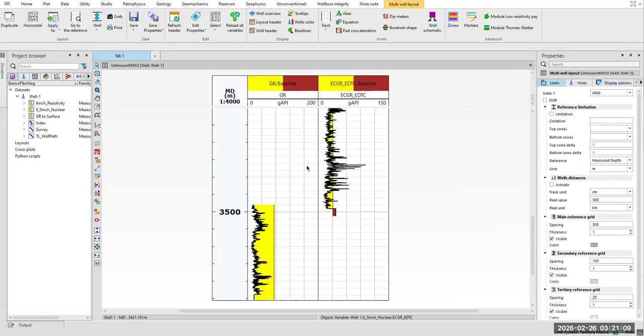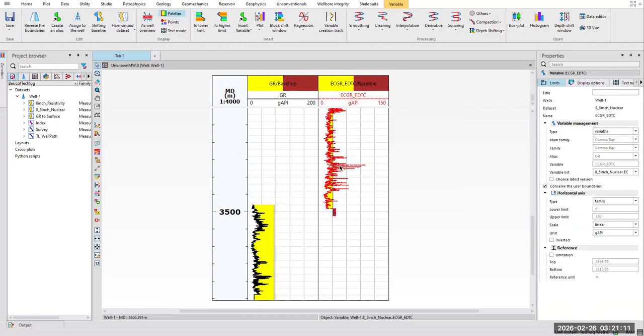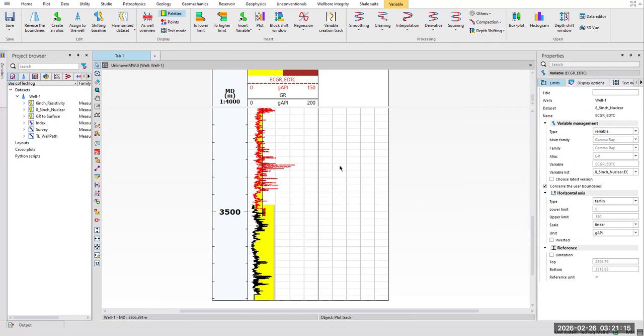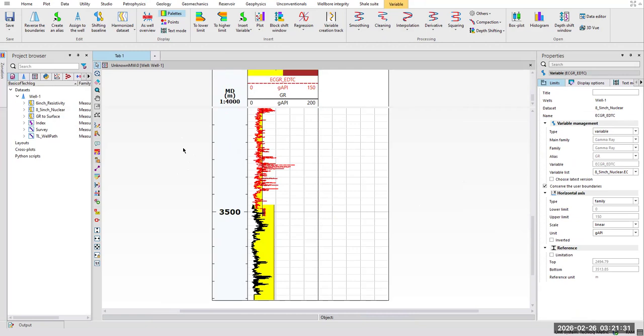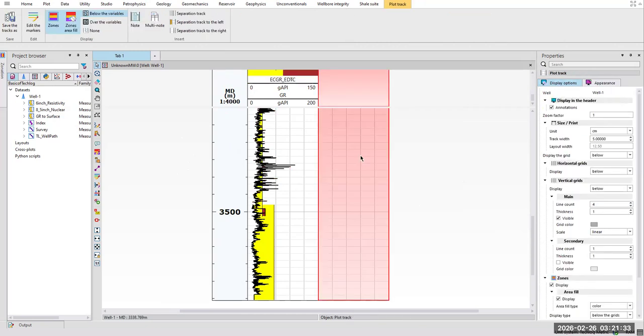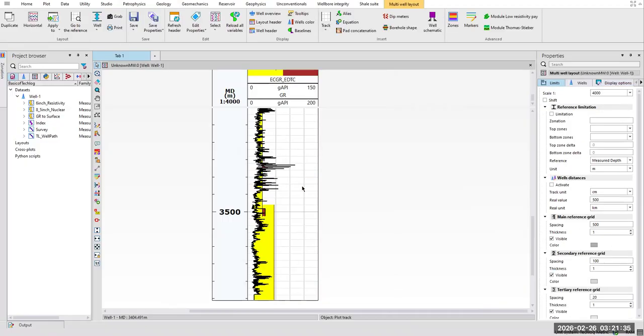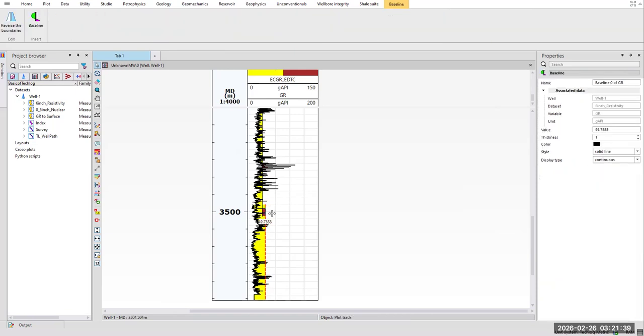We can always plot the data in the same track. If I click on this gamma ray curve and hit left on the keyboard, you will see that the curve got shifted to a different track, on the left. If I hit left again, it will take the curve into the depth track. If I hit left once more, it won't do anything because there is nowhere it can plot. So I'll move it again to the same track and delete the empty track. Now we have two GR curves available with two different baselines.